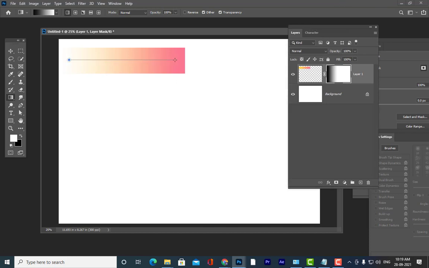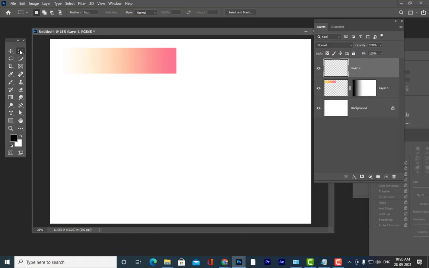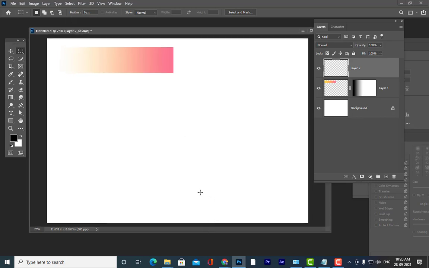See here. So wherever there is black, on the left side there is black here. That's why this part of the image has become transparent. Now we'll do the same thing at the bottom. I'm going to take one more layer, and I'm going to use the rectangular marquee tool.